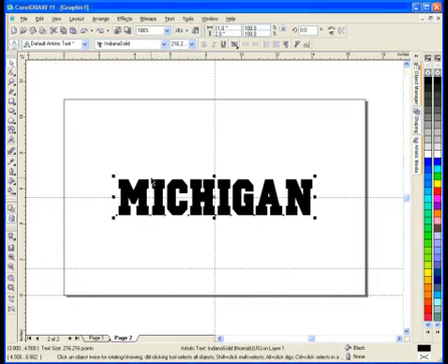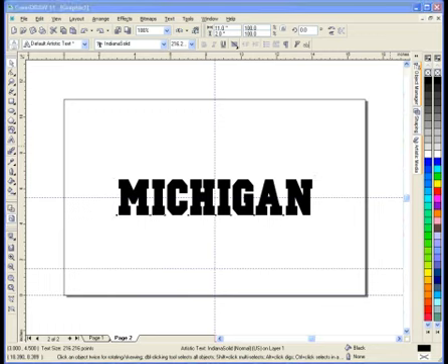I'm going to move on now to fonts. I'm going to talk a little bit about fonts, and I want to share with you a program that comes with CorelDRAW called Bitstream Font Navigator. I'm going to switch over now to Bitstream Font Navigator, and we're going to talk about fonts.